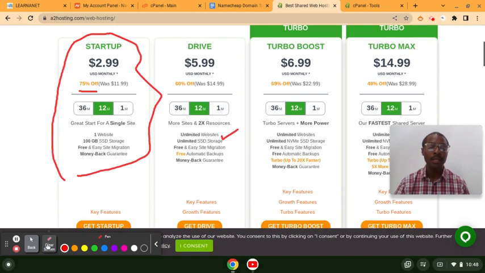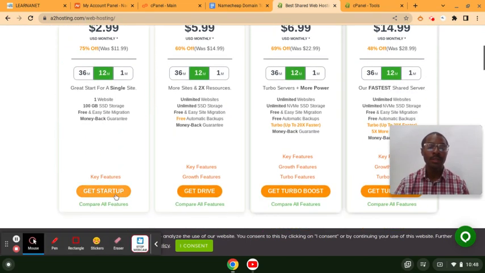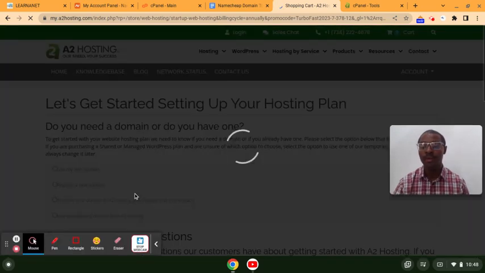When you select the plan that is for you guys, what you're going to do is click on Get Startup. So if you're going with the startup plan, click on Get Startup. When you do, you're just going to be going through the process of setting up your account with A2 Hosting.